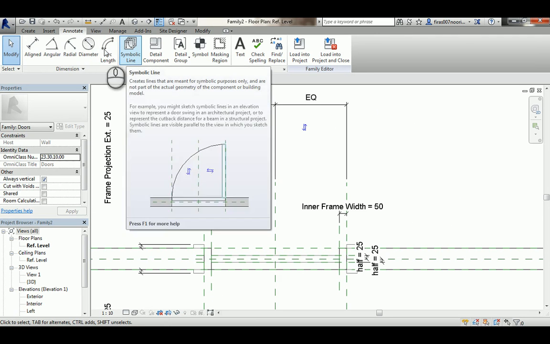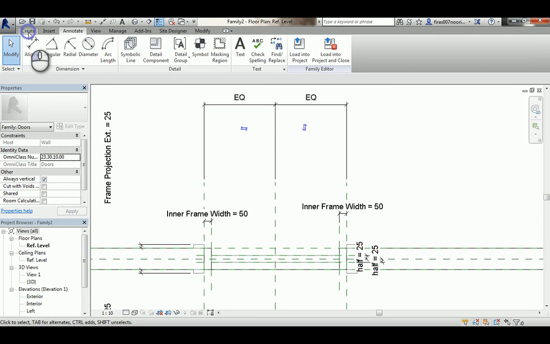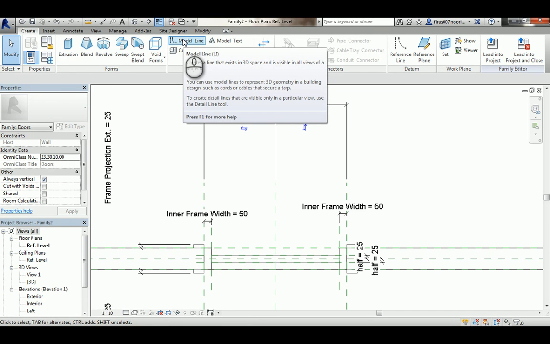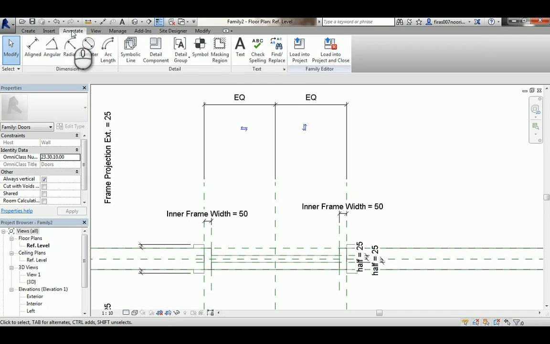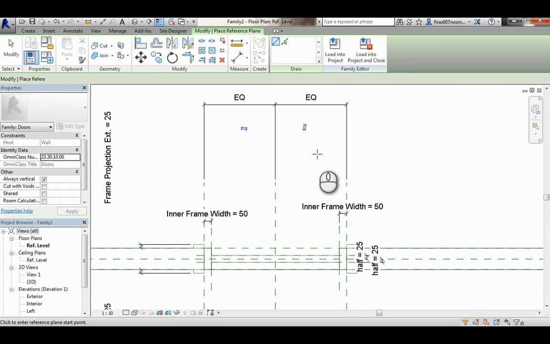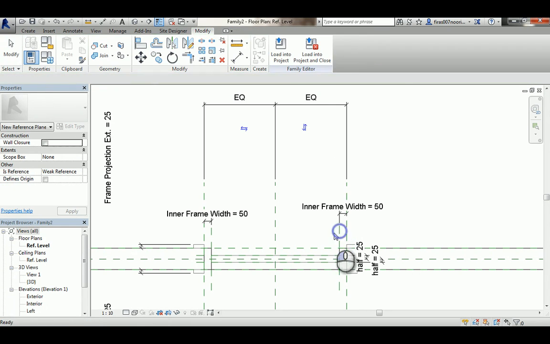And be careful not to create them as model lines, because model lines are actually going to be shown in all the views, especially in 3D. They're going to be ugly and incorrect. So this is a 3D line that's shown in all types of views, while what you need is a symbolic line that's shown only in the plan. So pick this one, don't fall in the other trap.